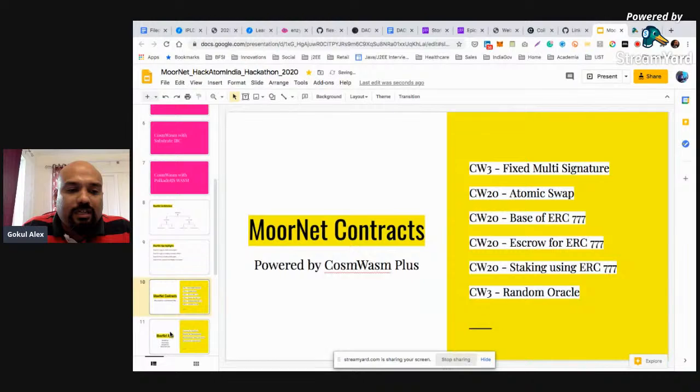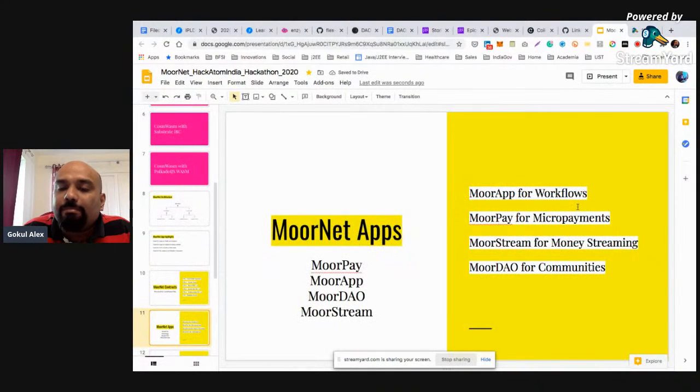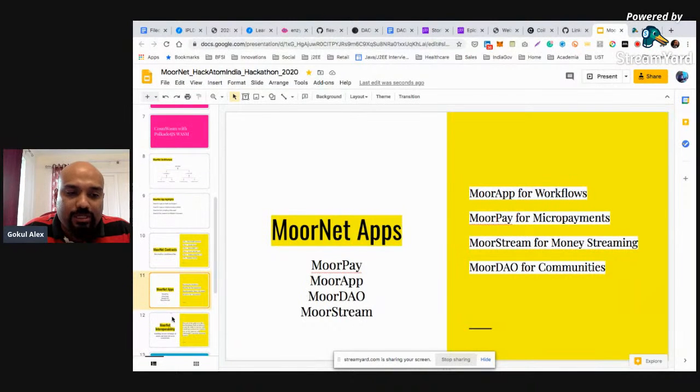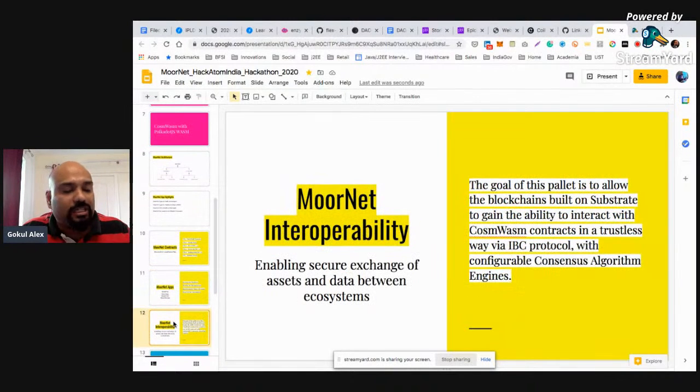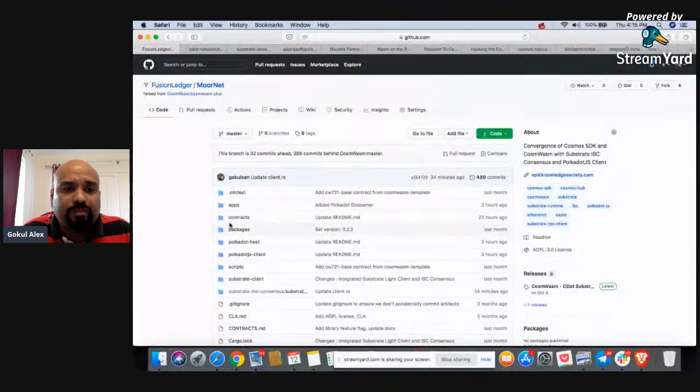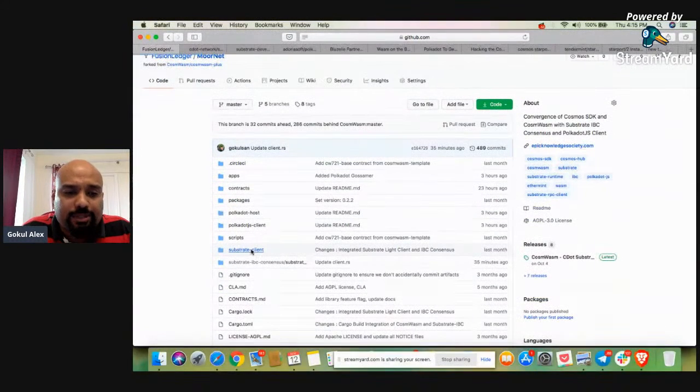Okay, so Moornet apps you have seen. The basic app is for workflow. MoorPay is for micropayment. MoorStream is for money streaming, and MoorDAO is for communities. So the focus on interoperability is achieved using the interaction between Cosmos with the inter-blockchain communication IBC protocol, with a configurable consensus algorithm. Even though it is using Grandpa consensus of Polkadot, it is possible to use other consensus of Polkadot in this. So when we get back to the code base, you can see the Substrate client.